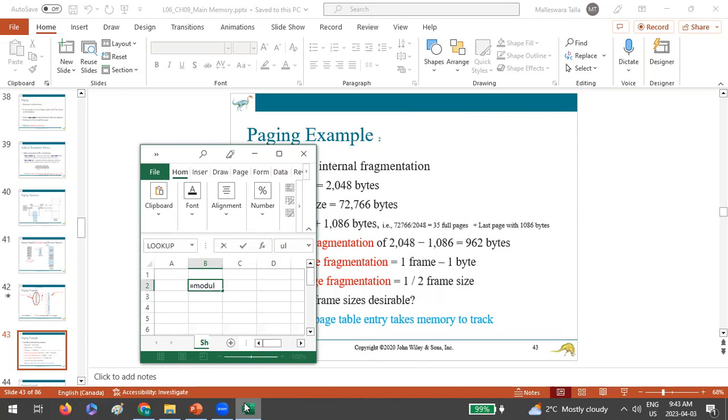Modulo is not there, I think I have modulo. No? Mod is, yeah, let's say mod. Yeah, number and the divisor. See, you will get that. So 72,766, comma, 2048. You'll get the remainder directly. Yeah? Do you agree with me? See it, no?